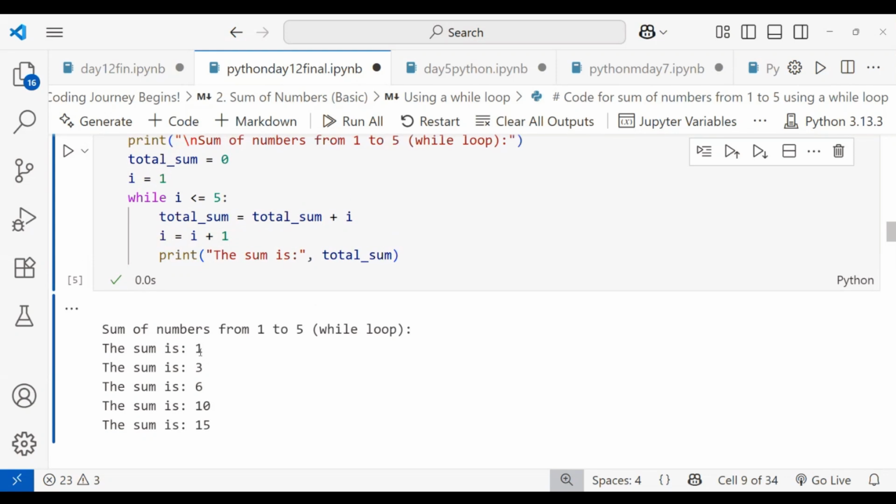First it takes 1. Then the next number is 2. 1 plus 2 is 3. Next 3 plus 3 is 6. 6 plus 4 is 10. Next 10 plus 5 is 15. That is how it will be working.